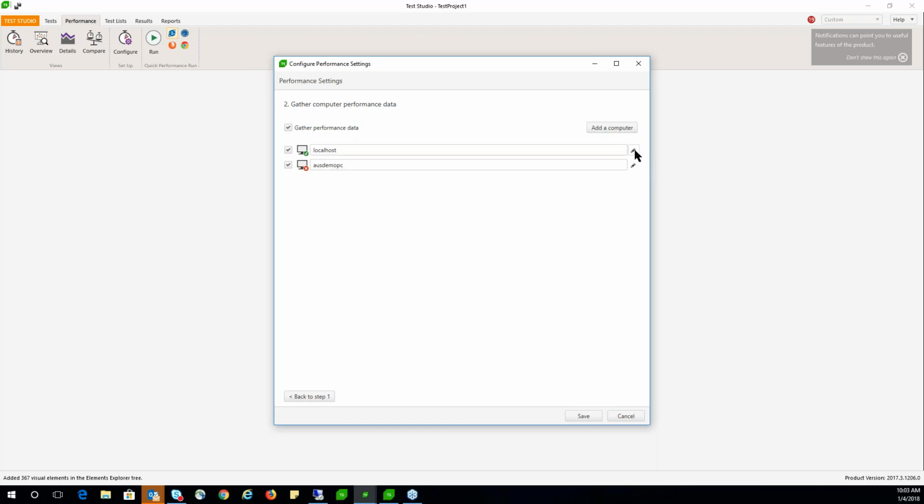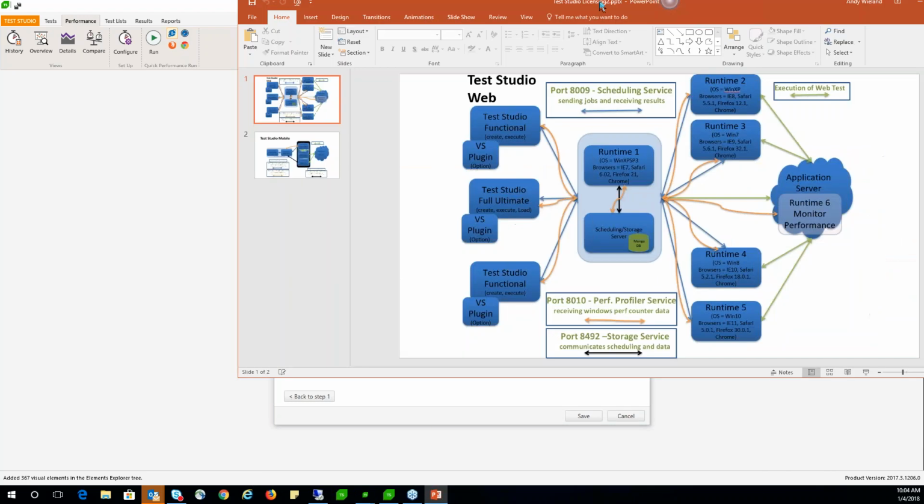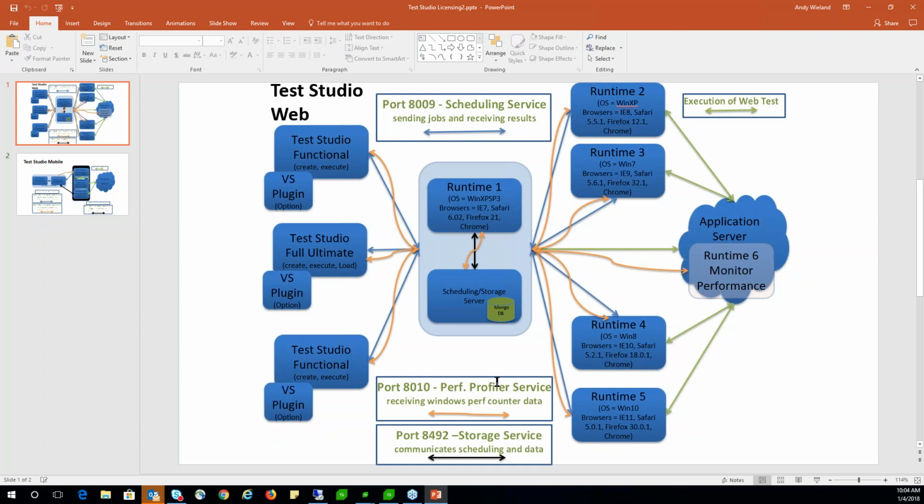Now, if we'd like to, we can monitor those metrics and performance counters from those machines. You just click Add Computer, and any of our Test Studio licenses include a profiler. So you may have multiple machines that are involved in executing. You may have, as I mentioned, a database server or host app server, and they can be connected together in a test lab such as this. And any and all of these, including these ultimates and functional licenses over here, these include the profiler, as well as our runtime licenses. These are your execution agents. They also have the monitoring of performance capabilities.